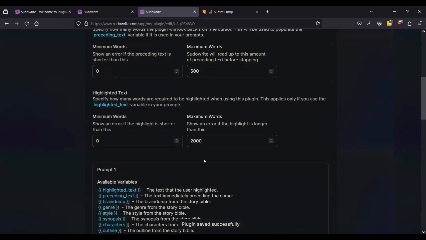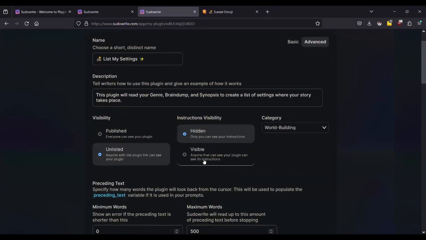And that is how you build a plugin from scratch.